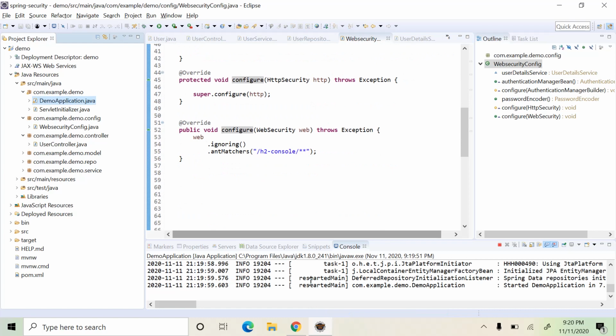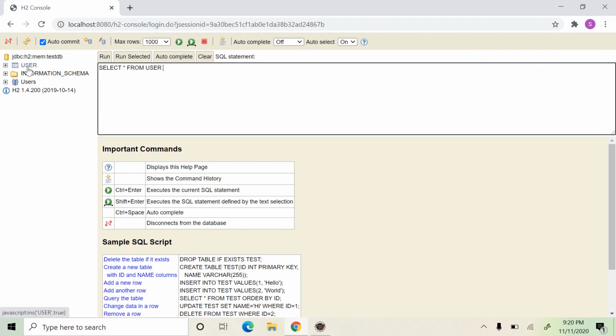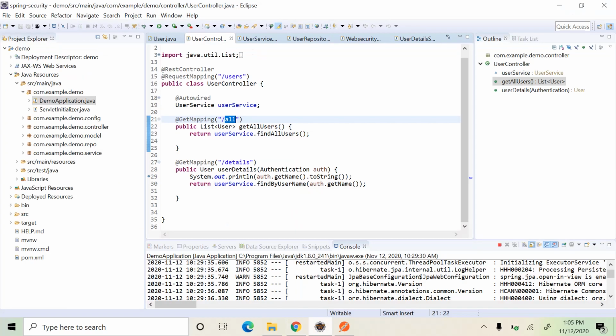The application is up and running. Let's now check whether we are able to access the H2 console. Yeah, now we are able to access the H2 database. This is your H2 in-memory database. It has the user table. Now the application is up and running.